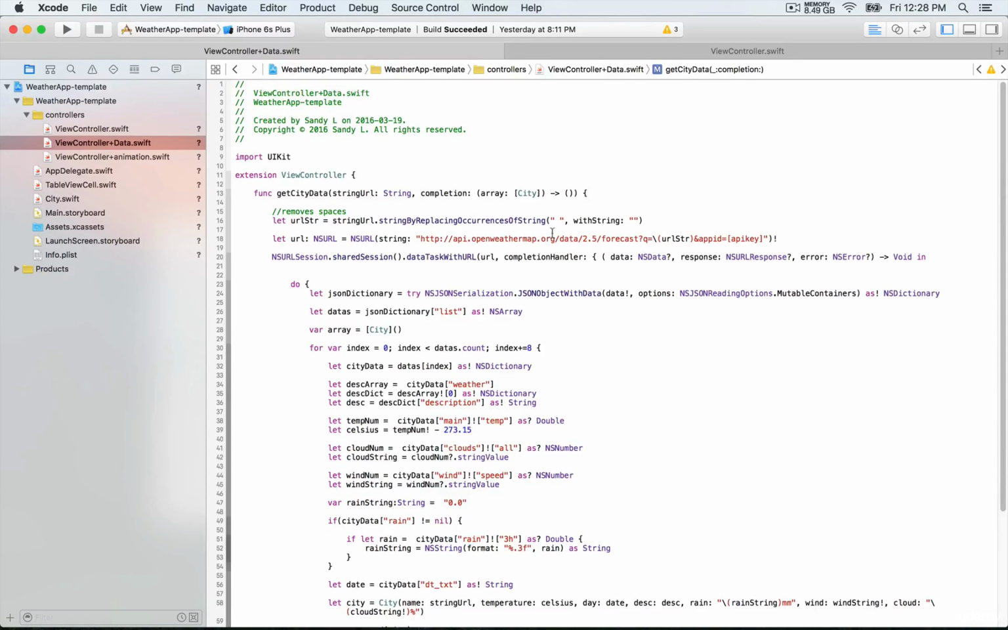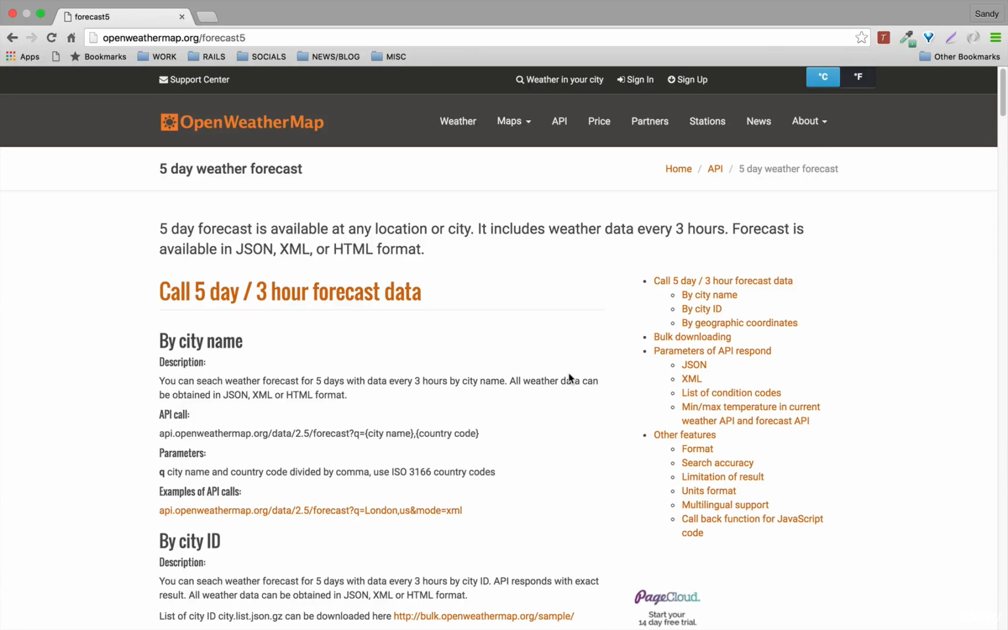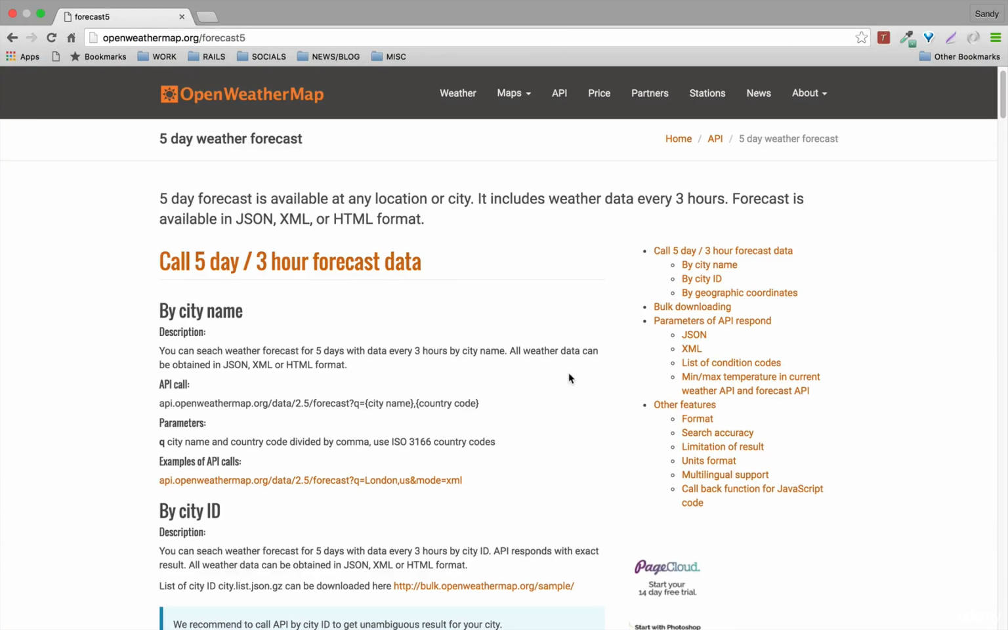I'm going to show you first this URL, which is going to be our API. So here you're going to be able to sign up. I'm going to let you do that. And we're going to be interested in this one because we want to actually use a 5-day weather forecast for this application. So we're going to go to the API doc. This is always where you're going to be starting every time you want to start working with an API.